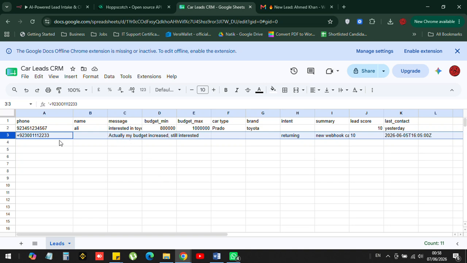See, same phone number, actually my budget has increased, returning customer, new webhook, the lead score of 10, and all of that. A layer of AI can be added to it, more than that. Okay? So it can also obviously get complicated. We can obviously add many things to it.